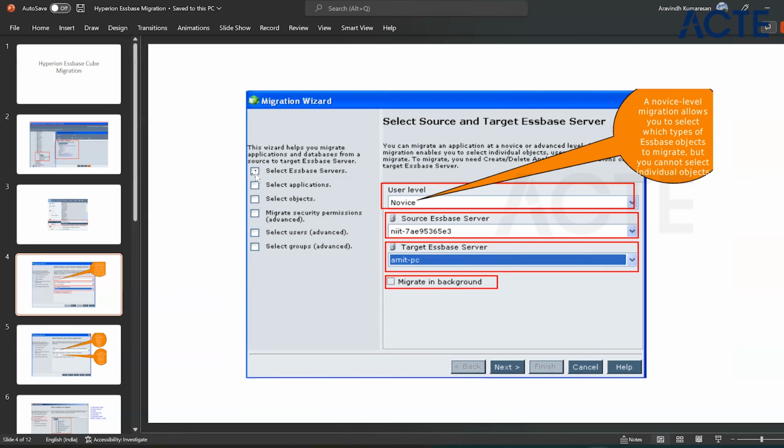And here we are setting the server first, and next you will be providing the application details, and next you will be providing artifact details, like rule files, calculation scripts, report scripts. Those details you select under the selector object. Once you set up all the details, you can proceed with the migration. And also you can migrate Shared Services users and the groups.